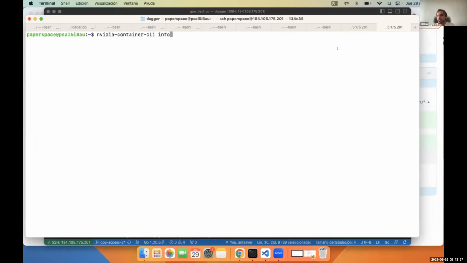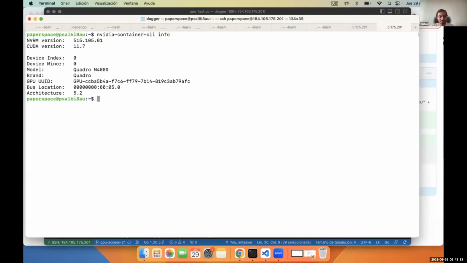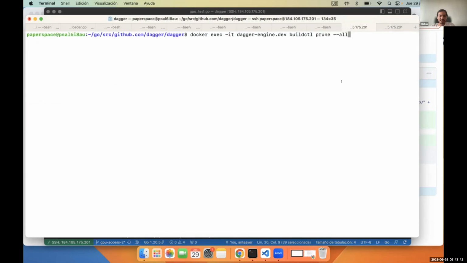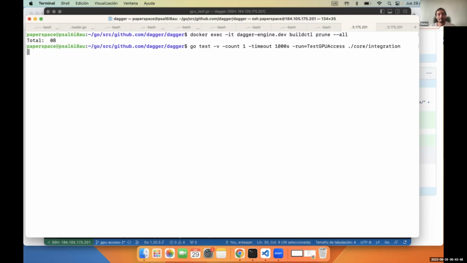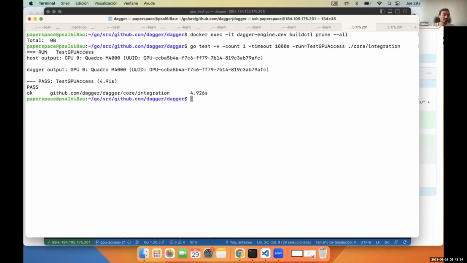I'm using a GPU-enabled instance from Paperspace. They are a GPU cloud. And of course all the NVIDIA stuff is just working by default on this instance, right? This is Ubuntu, and I have my Dagger here. So I can run the test here. It will print the host output, then print the Dagger output, and it will pass because the outputs match.